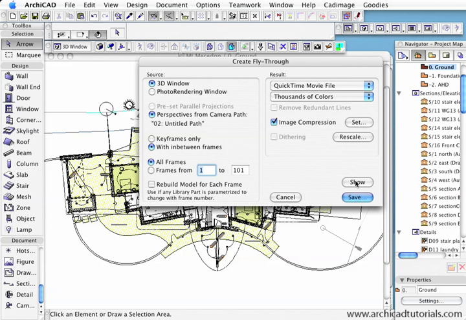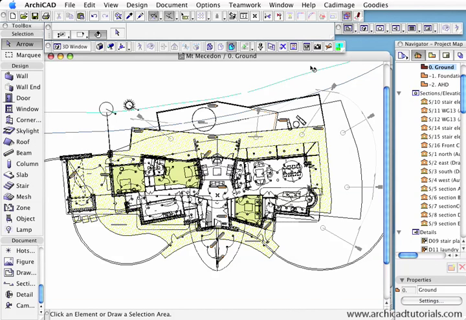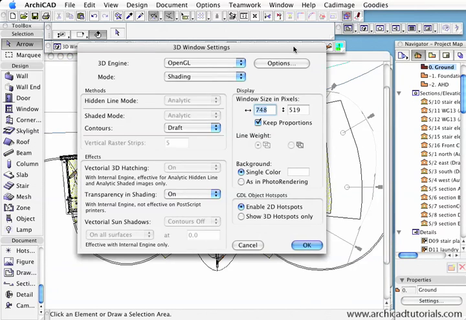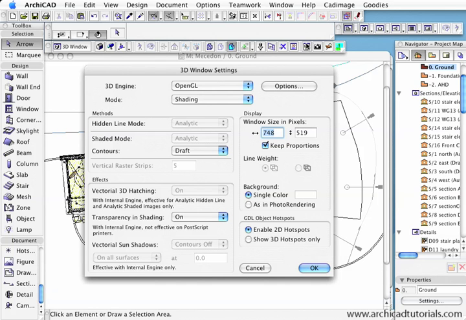But before you push the save or show button, show will just show you the movie that you've created, and if you click save, it will actually save it to the desktop and you'll be able to have a look at it later. But before we do that, if we choose to render it from the 3D window, click on the 3D window settings, and here we can go through all the settings, make it the size you want.